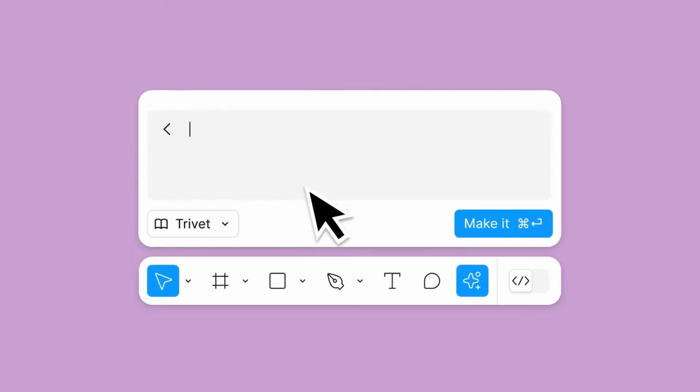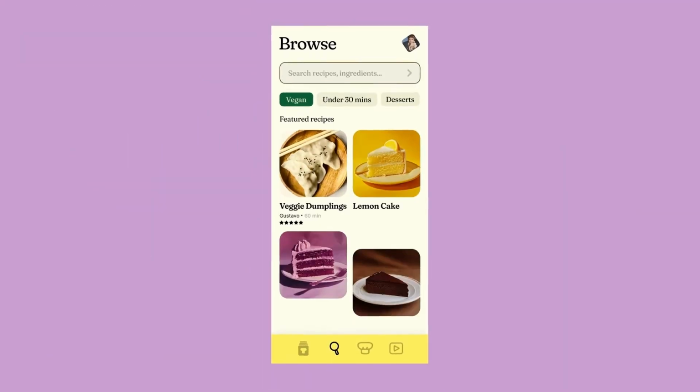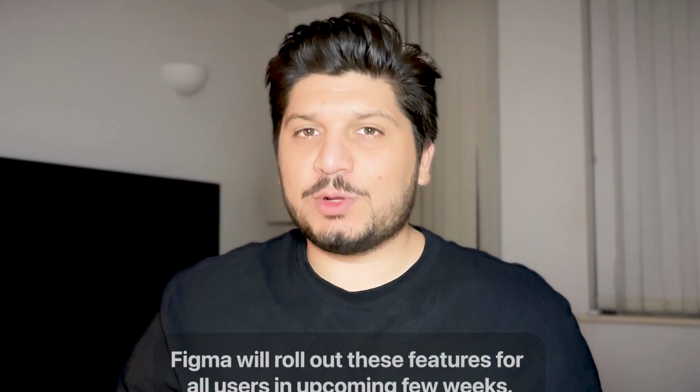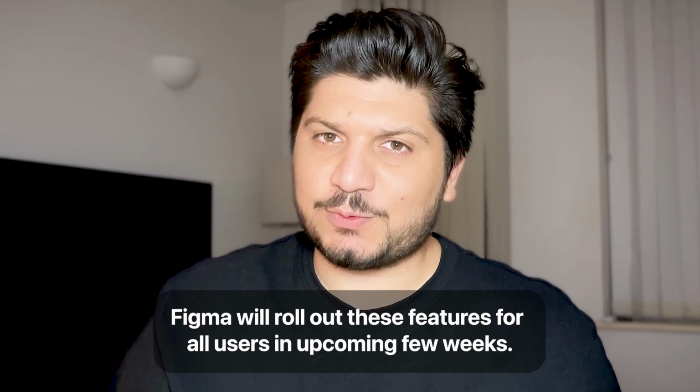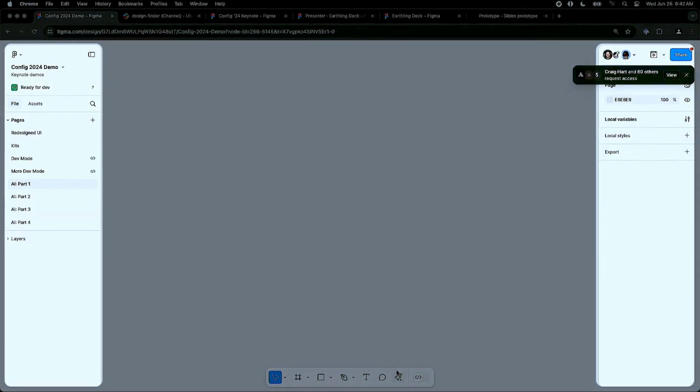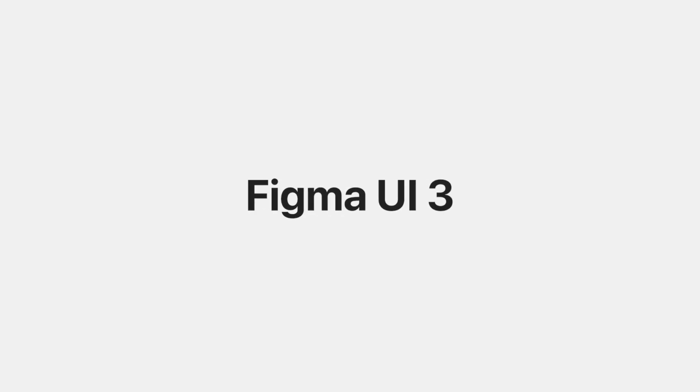So Figma just released their own AI at Config 2024, and it's really interesting to see how they've done it. But there's a catch. We'll talk about that later in the video, but for now, let's dive into it and see how it works.